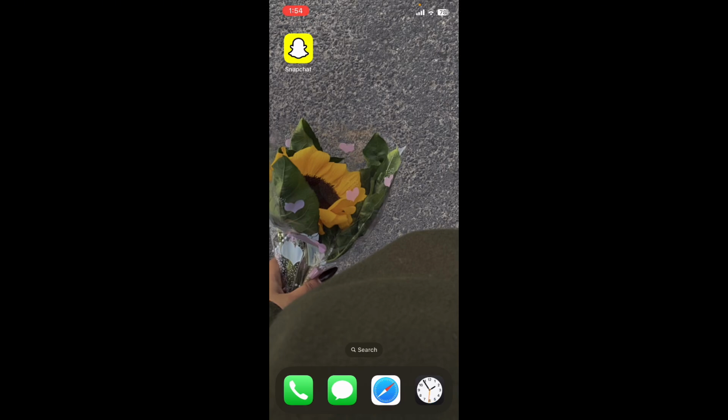On today's video, I'm going to show you how to set up My Eyes Only on Snapchat. First of all, go ahead and open the Snapchat app on your phone. If you don't have the app yet, you can get it from Google Play Store or the Apple App Store. Once you do that, go ahead and launch the app.